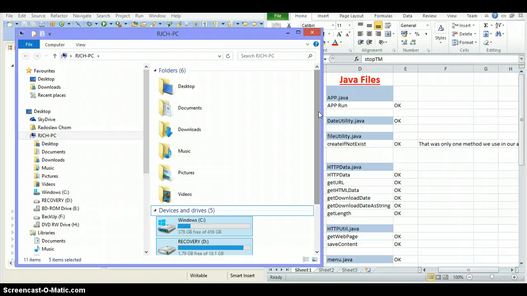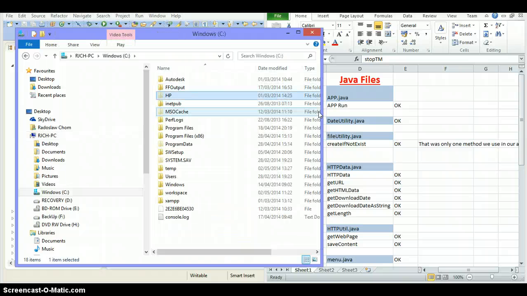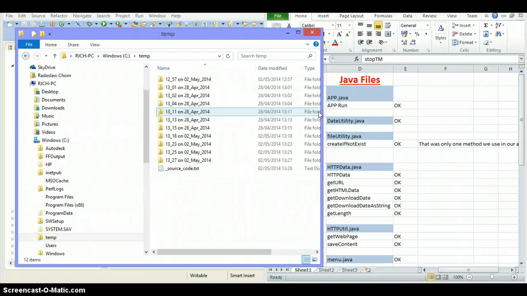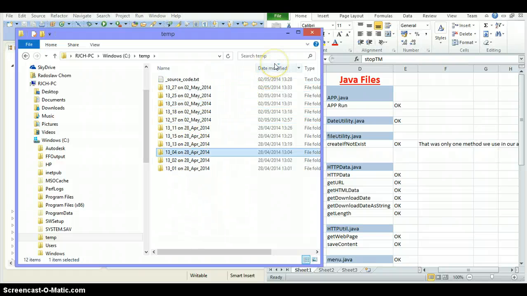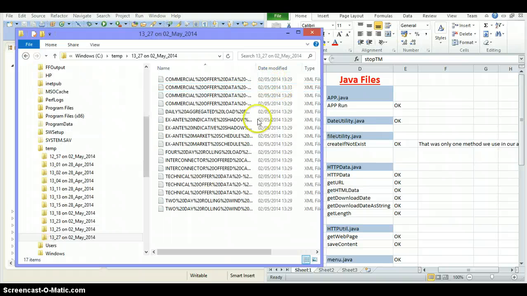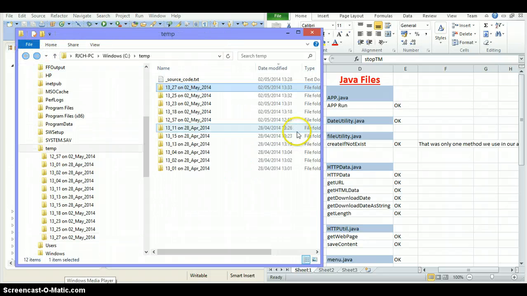Okay, we will just go into the folder. As you can see, these are all the folders created every time it's repeated. Those are old folders, but here is the most recent one, this one here. As you can see, it's downloaded all the XML files. And so basically, that's all we've done. That's pretty much what we have done.